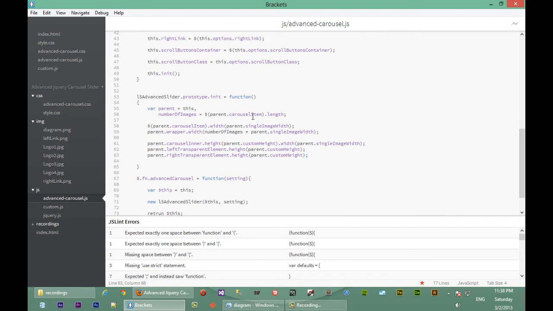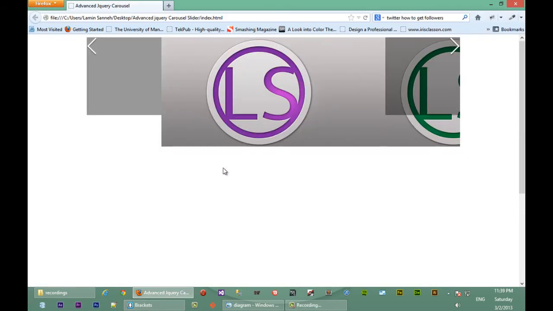And the way we do that, we explicitly have to target the images and then set the height on them appropriately. So how we target the images is we say parent dot carousel item, and then we pass that to the jQuery selector, and then we say dot height, and then inside the height function we're going to pass parent dot custom height. Okay, that sounds about right. Okay, now guys, let's go back to our browser and then refresh and see what we have.